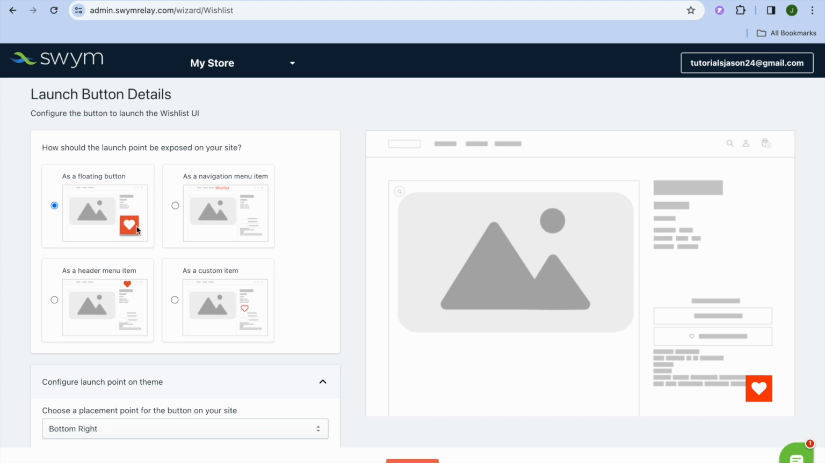So for example, would you like a floating button, or would you like it to be added as a navigation menu item? You can select whichever one of these options suit you. Or would you prefer as a header menu item or as a custom item? So for this example, I'm going to set it as a floating button. Then you can decide where you'd like it to float, whether in the bottom right hand corner, bottom left hand corner, or the right side. You can see right there. So I'm going to tap on continue.